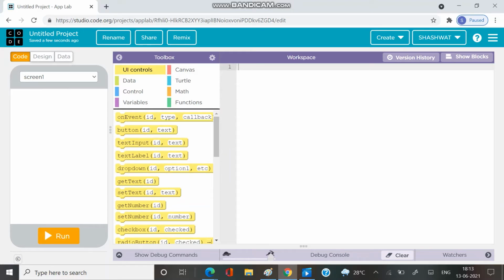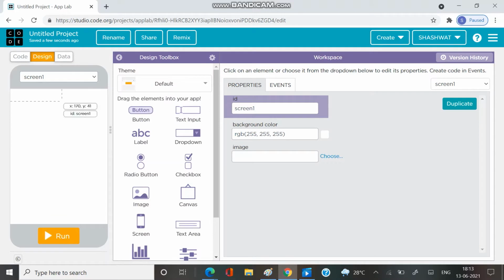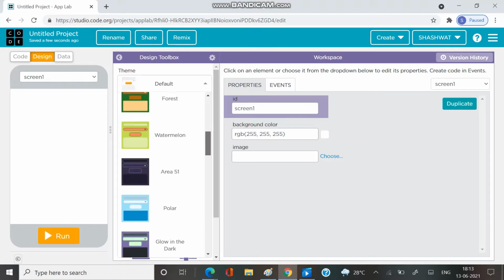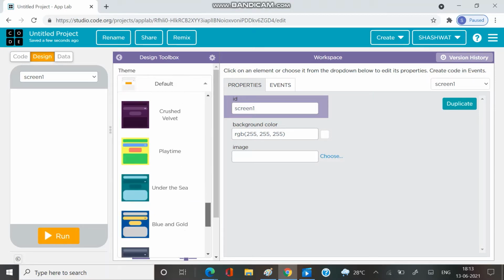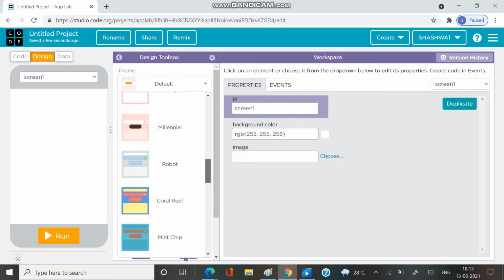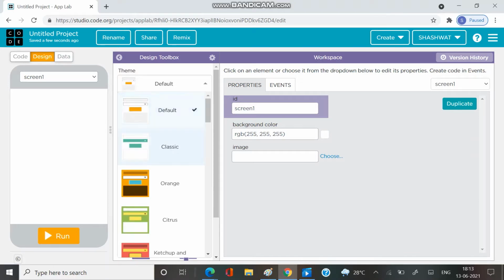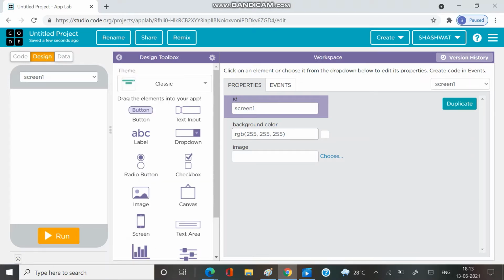So our second step is design the app. So we'll just click on design here. Okay, so we have to make a register app. So first what will I do? In this you can also see theme. There are many themes you can see. But I can take just the classic one because it's a little simple.